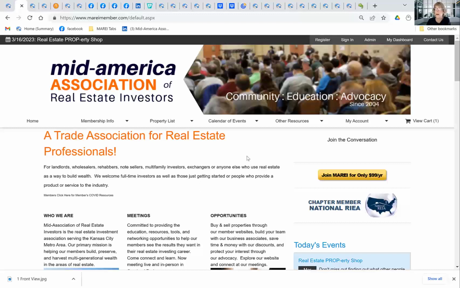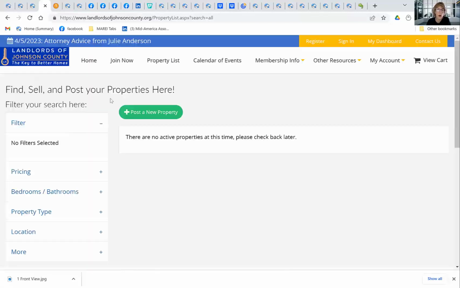So we're starting here at mareimember.com. These are all tools that as a member of MAREI, you have access to. There are several other RIAs here in the group or in the metro, in the region, that use the same platform we do. So when I'm talking about the free websites, they work the same for a few other RIAs. So let's go here. If we look at Landlords of Johnson County, they have the same platform, the same properties.